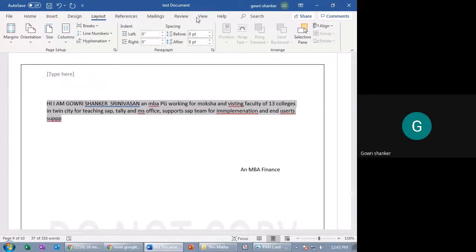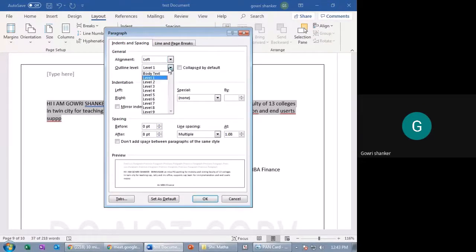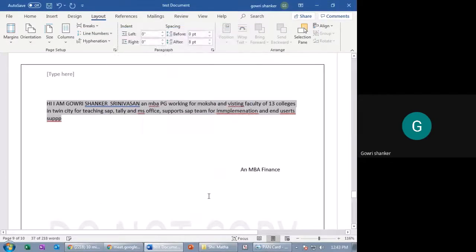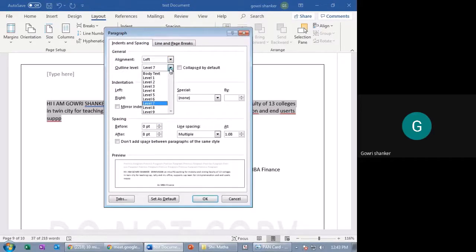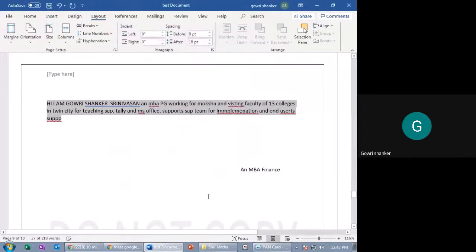For example, you can see here in the paragraph group I'm going. Level 1 has body text. It is normal. If I select level 7, okay, it changes the paragraph setting spacings. For example, body text is normal by default. After it has 8 points, let me reduce it. It's 12 points you have. Let us take 12, 14, 18 points.